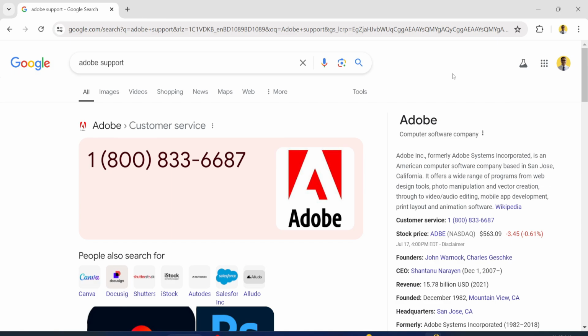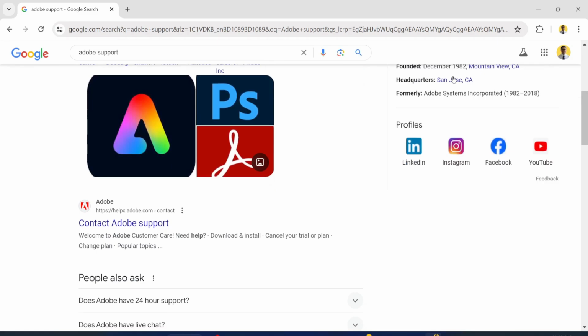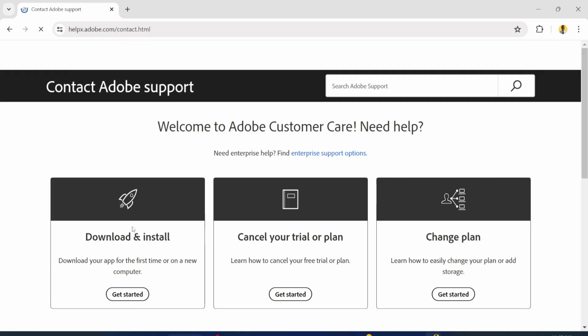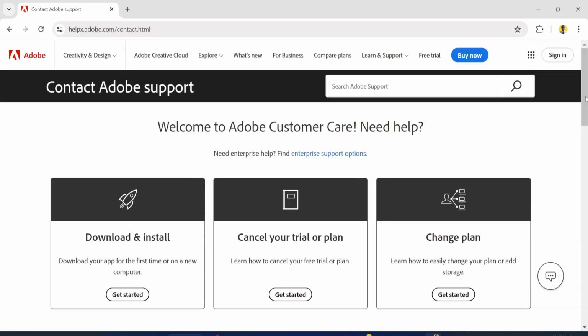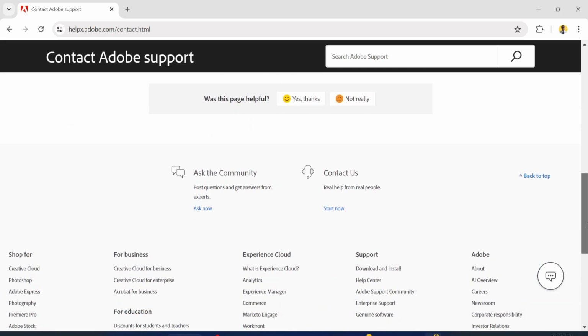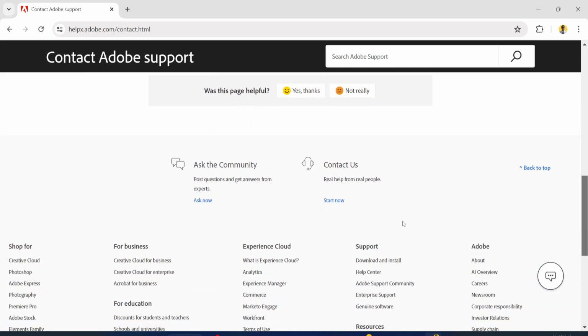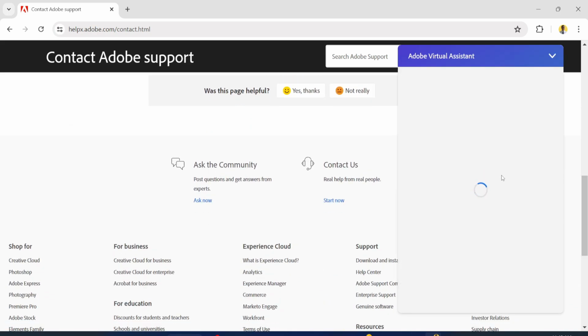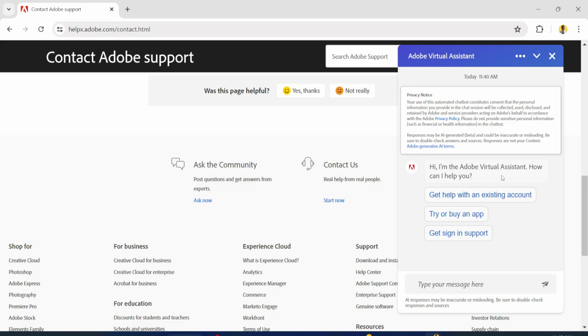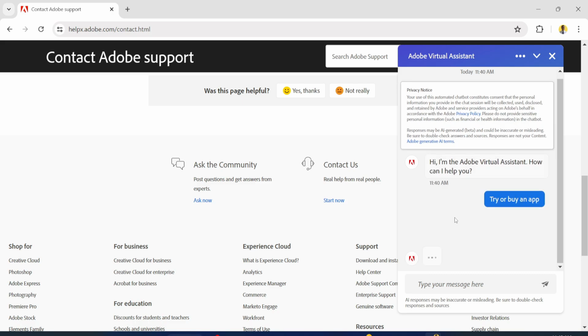Open your browser and search for Adobe Support. Scroll down. Click on the first result. Scroll down. Click on the chat icon. Select Try or Buy an App.